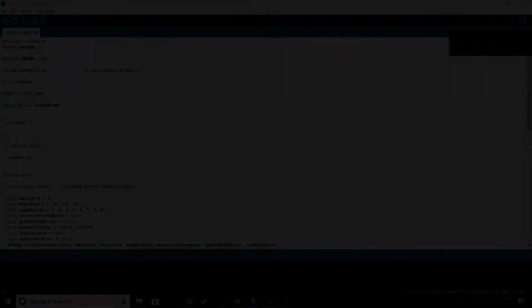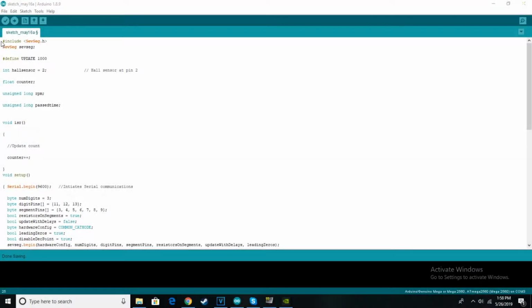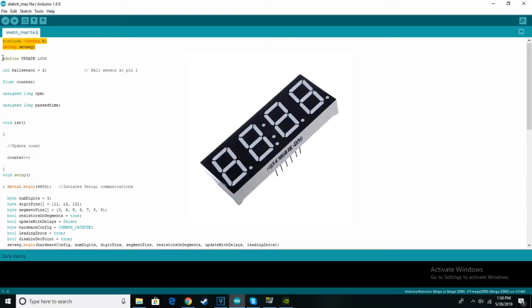Alright guys, I'm going to explain the code for the Arduino setup. The first 2 lines are just included to initialize the library that we need to control our 7-segment display. And the 7-segment display is just like the clock display that shows the RPMs for the motor. And it looks something like this.